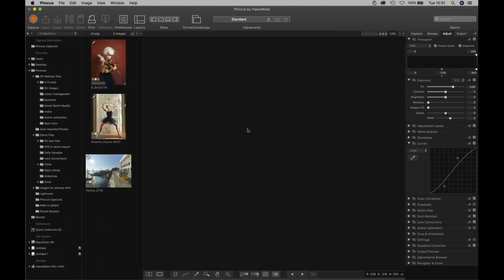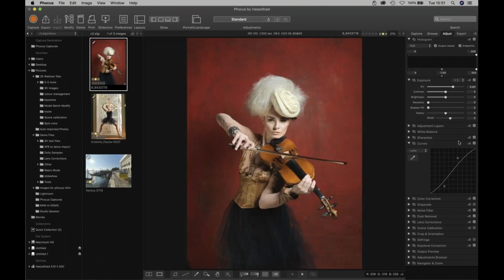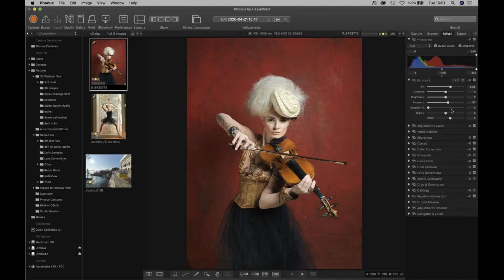Okay. So what I'm going to do now is go back to the adjustment tab, and we're going to work through some of the main tools and some of the quick tips on how to correct multiple batches of images, etc.